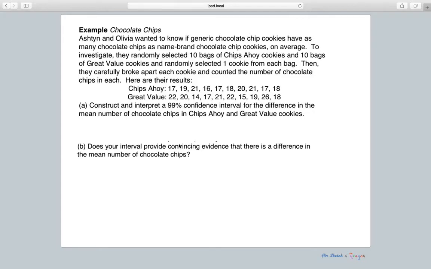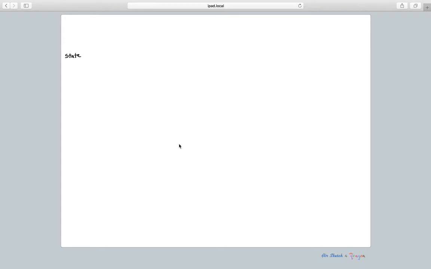All right, so let's come over to this next page. Let's get started on our state, which I am going to say is: first thing we're going to do is say, let's go mu Chips Ahoy minus mu Great Value, and that's going to represent the true mean difference in number of chocolate chips.